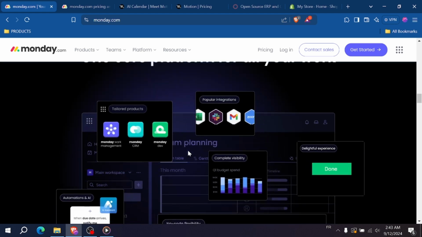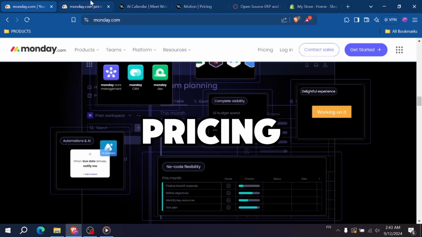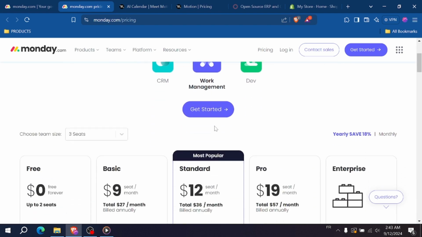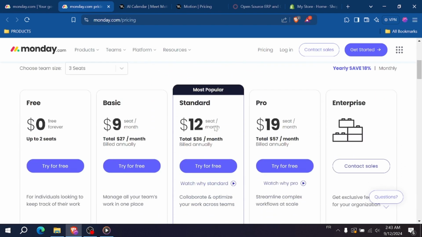Let's talk a little bit about pricing. When it comes to pricing, there's a bit of a difference. Monday.com offers tiered pricing plans starting from basic, which is great for individuals and small teams, to pro, which is suited for larger teams that need more advanced features. There is also an enterprise plan for bigger organizations that need added security and customization.